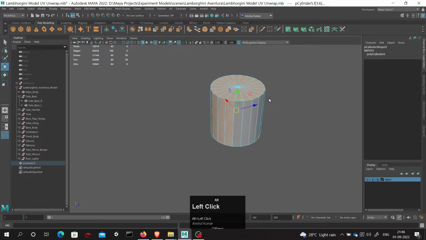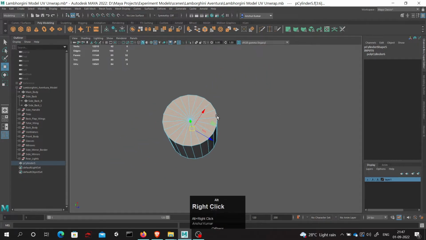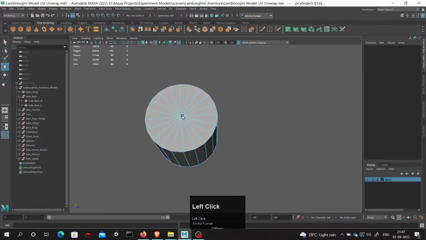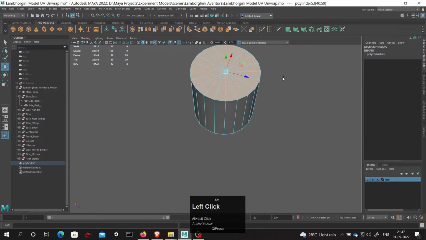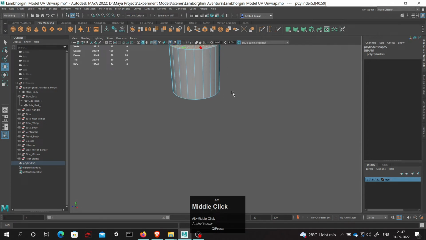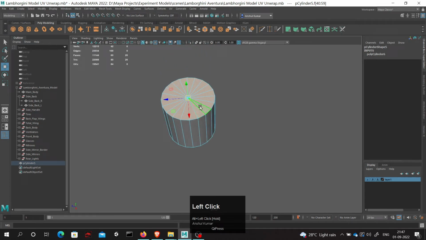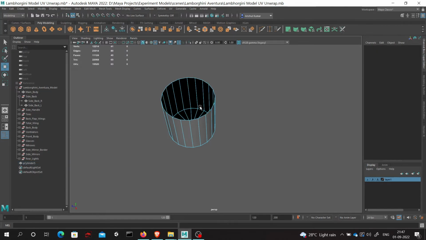So one way to counter that is to go to vertex mode, select this vertex, and now I hold Control and go To Faces. Now it has selected all the faces connected to those vertices, and it has not selected any of the faces below. So this is how holding Control and going to faces mode can help you, and I can delete these faces if I want.